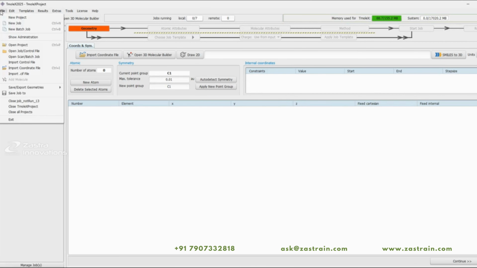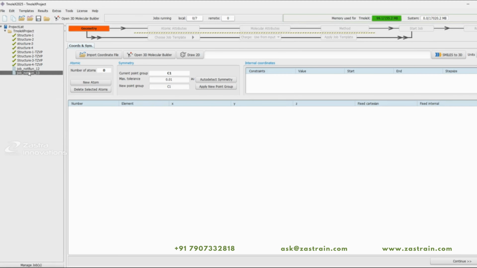If you want to start a new job, there is an option called new job portal. You can click on it and the new job will be created. As you can see, there are a few calculations on the left hand side, and there is a new job where I haven't started the calculation yet.